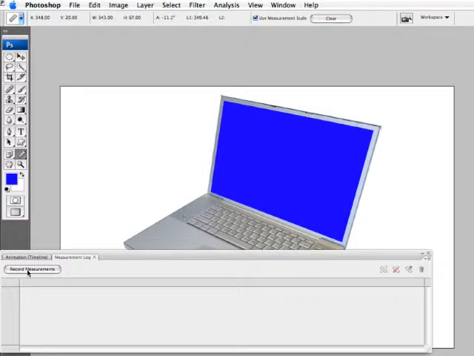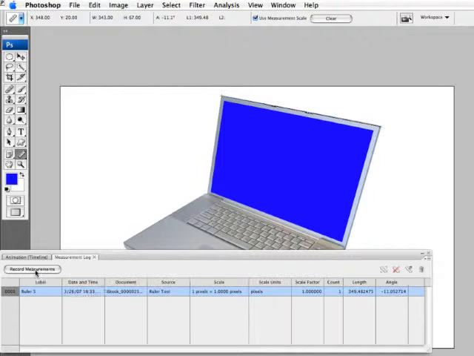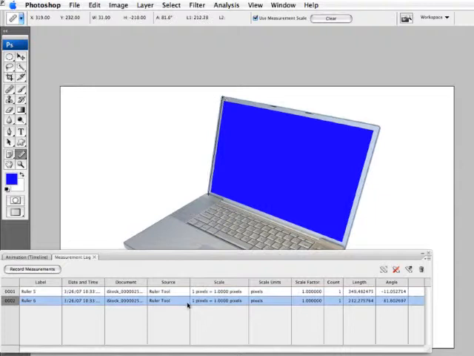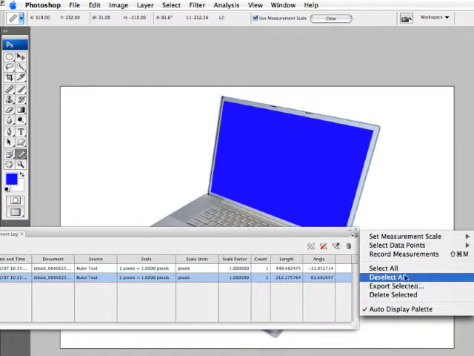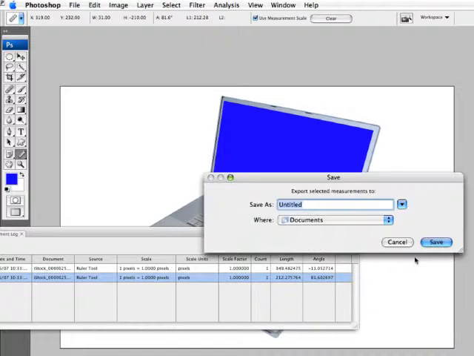Then I can use the ruler tool and start clicking and dragging across places inside this photograph. As I do that, you'll see the record button becomes enabled, and I can just click on it and it records that measurement. So all the information about it, what document, what the source was, and I can go through my photos here and record multiple measurements. Each time I make one, it pops up here.